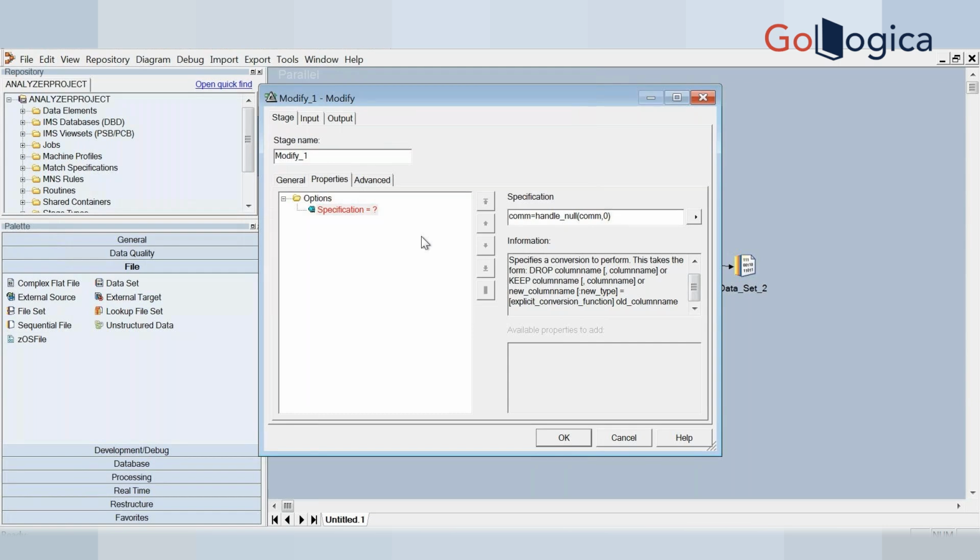Is zero compulsory, or can we give any value? You can give one, meaning the countable value. One is the countable value. Can we give a word or something? No, no, that is only a numeric value. The commission column has numeric values, so you need to make it a numeric value. Yes, this is the one.